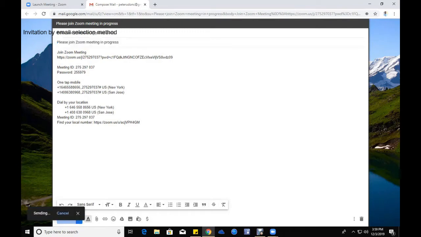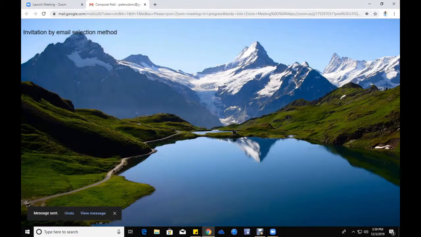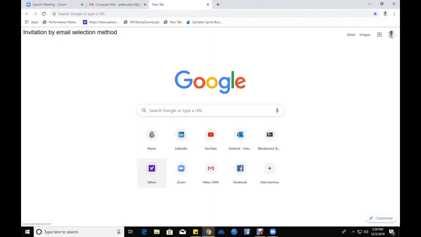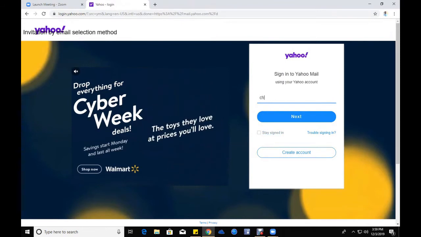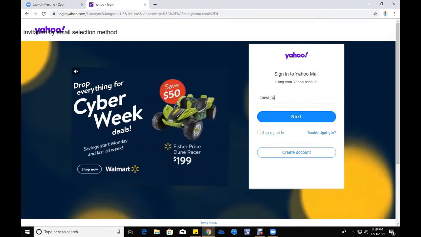Once I send it, it's going to go to my Yahoo address because I'm inviting myself. Once I log into my Yahoo account, I should be able to see that invitation.